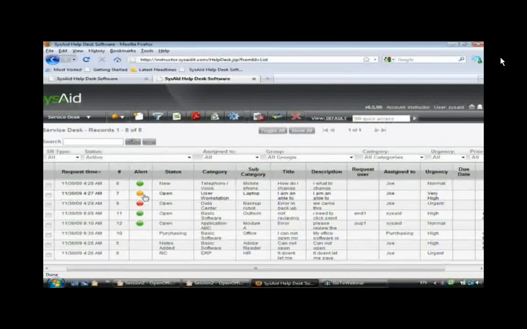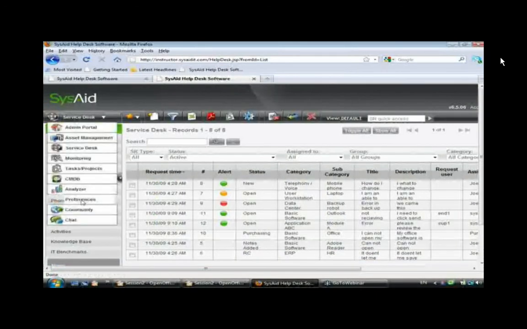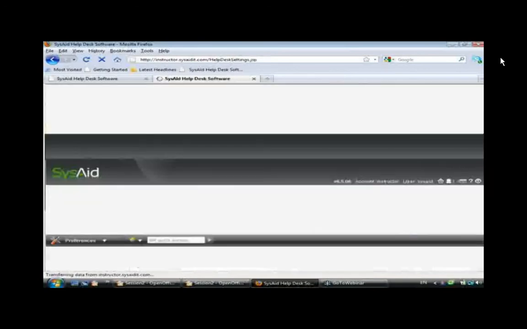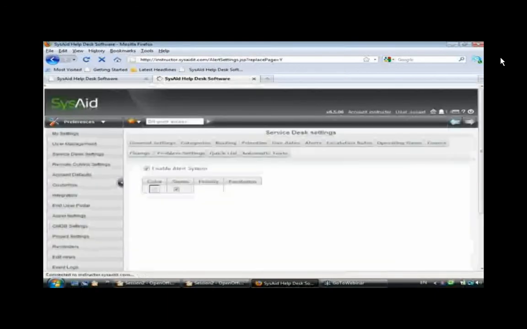So I know I'm in an even bigger problem. Here I'm getting near to a problem, and in green I'm fine. So even without explaining anything, you can see that alerts help you, when you come in the morning, to get a complete picture of where you stand. Where do we define alerts? Under preferences, help desk settings, alerts.